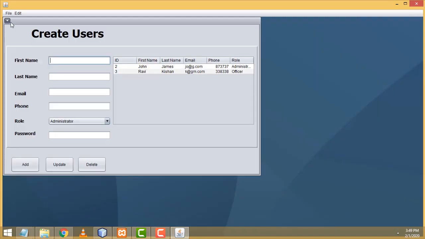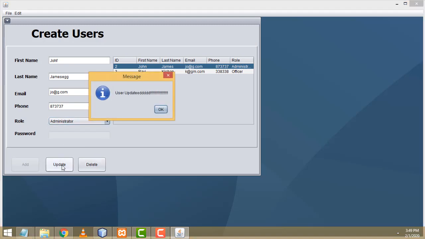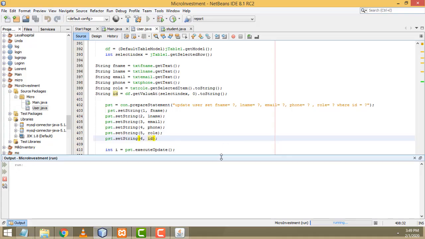File, user, this one. Now let's select the right one. Now let's update, click update. Now it's updated successfully, right. Now it's working perfectly.